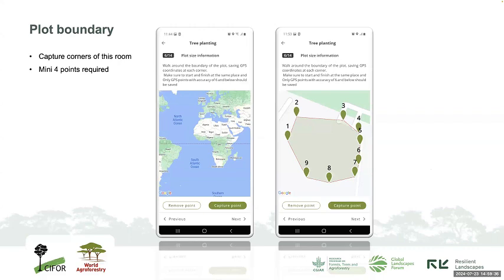Once you complete 4 points, you start seeing the shape of your plot. How many points should one collect? The number of corners of the plot decides how many points one should collect. So now you can see that I have collected 9 points because that was the shape of my plot. Who decides the shape of the plot? The farmer. The farmer will tell me where the boundaries are and I will go around the boundaries. Good. Once you have finished the last point of the plot, you can press the next button at the bottom of the screen.